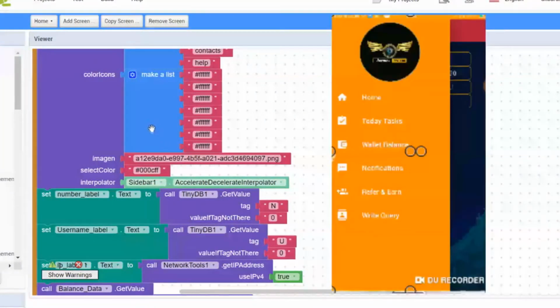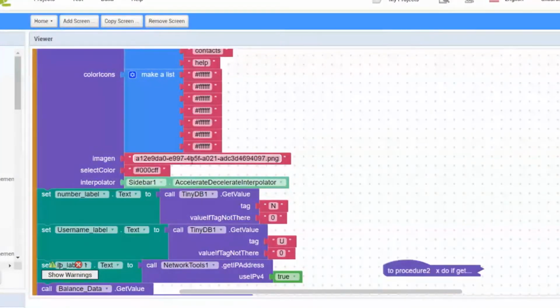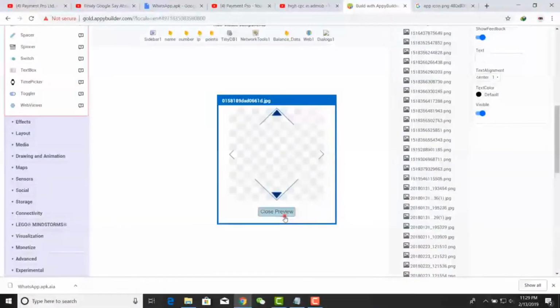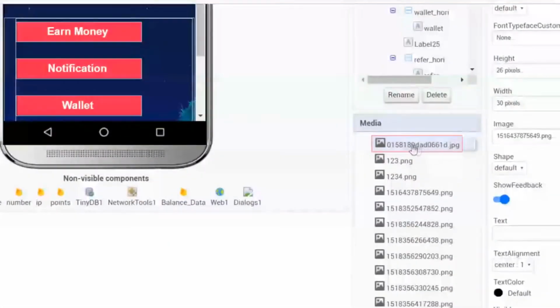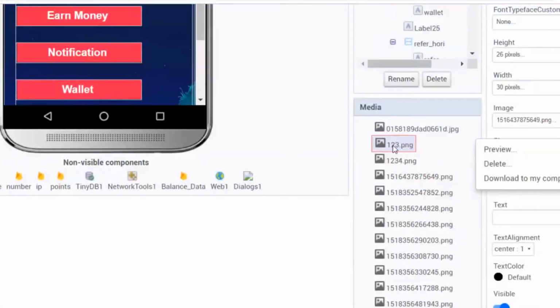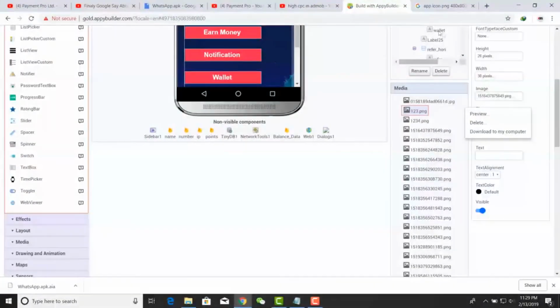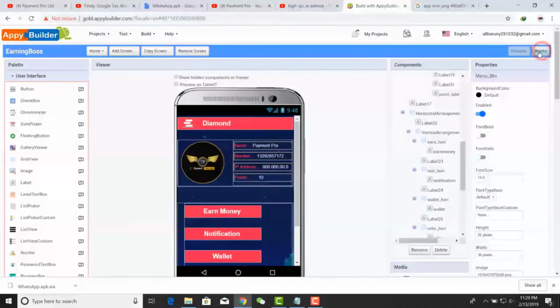Actually, you can change the picture. If you don't have one, you can just choose a default picture on this application. So what else?